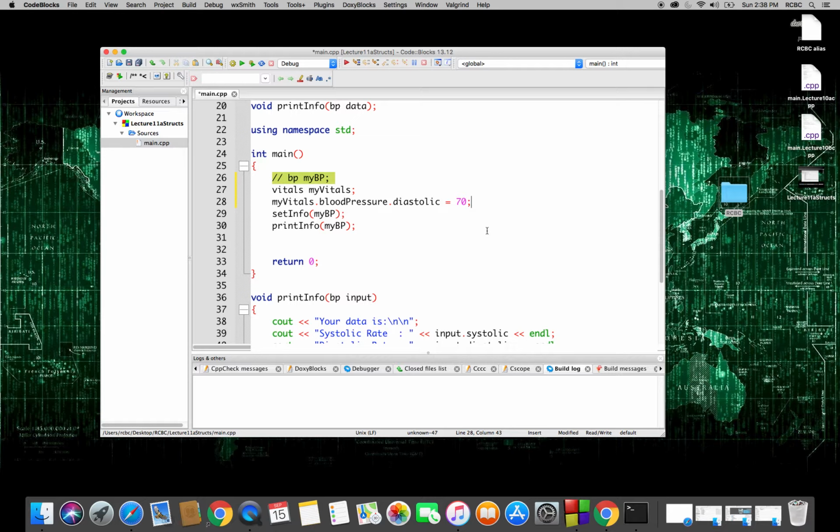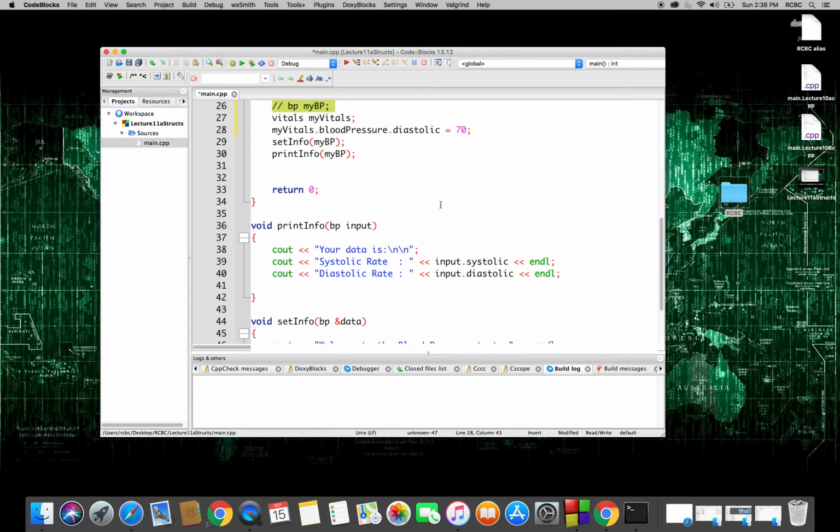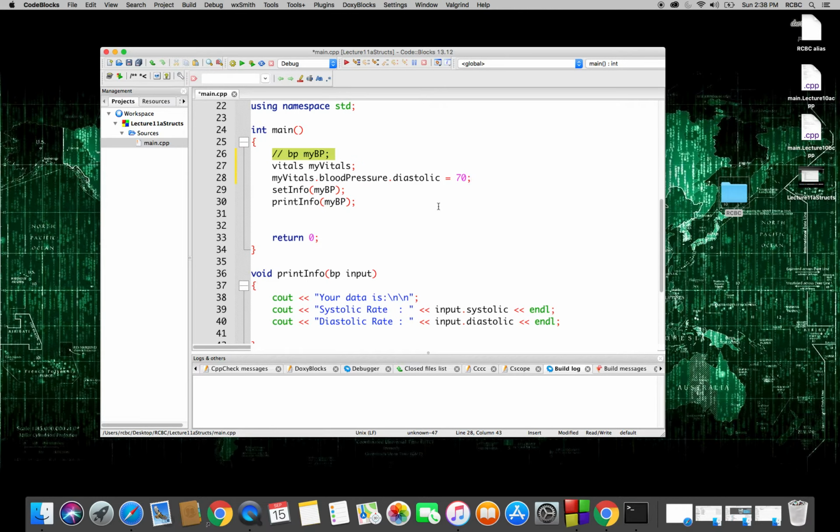How many structs can be in a struct? I don't know. How much memory you got? How much storage you got? How much patience you got before this thing crashes again? As many as you want. Okay.